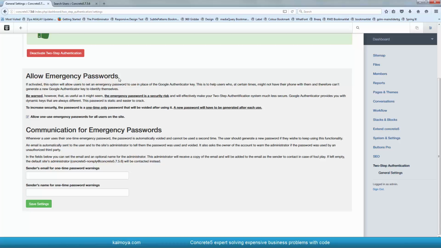Those emergency passwords are like your normal passwords. They're static. They do not change. So you will have to enter your normal password and then this emergency password instead of the Google code. It is safer than just one password, but really definitely not as safe as Google code.